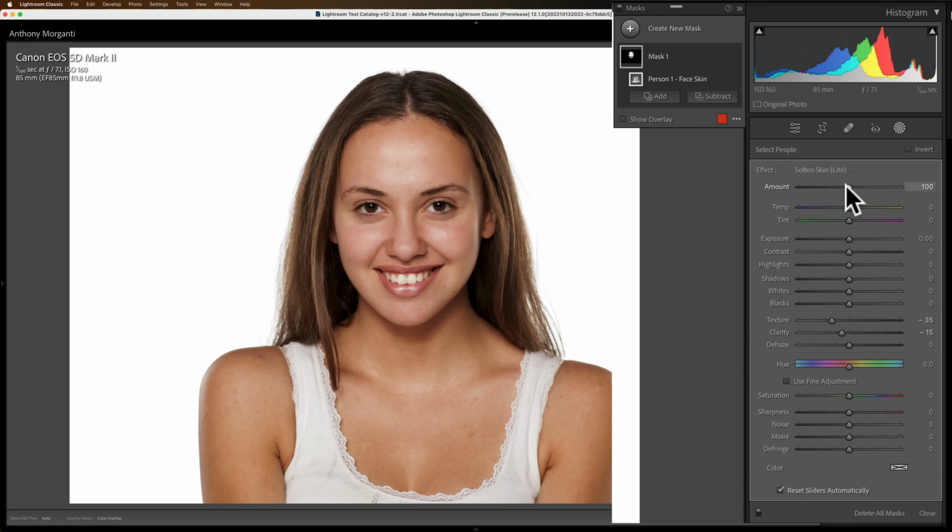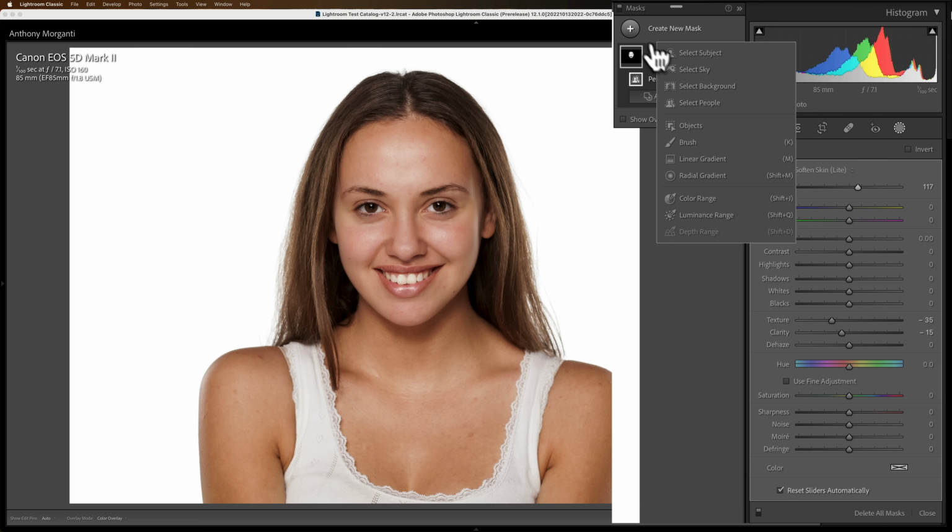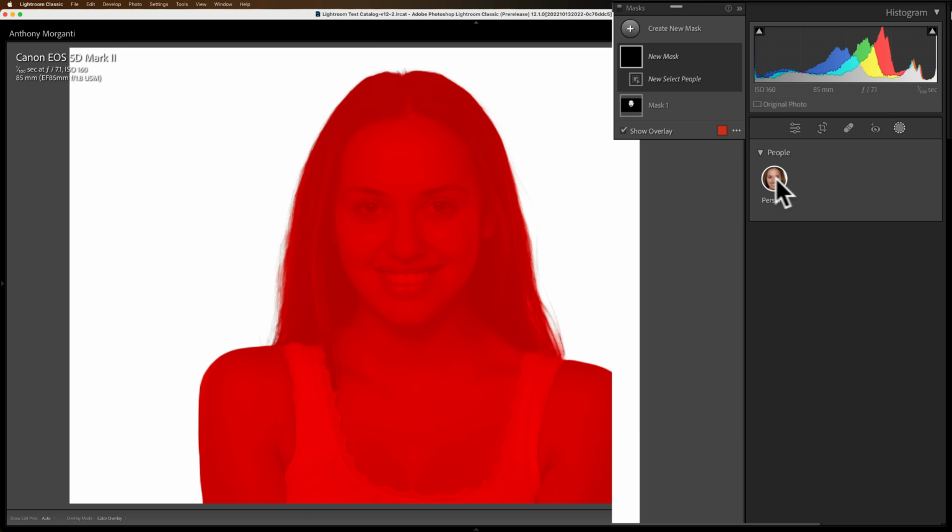And of course, you do have an amount slider here, and you could pull this down or up with these. See how it's only affecting her face, though. So you want to add a new mask. Let's create a new mask. Let's go down to select people. Again, we have our person.